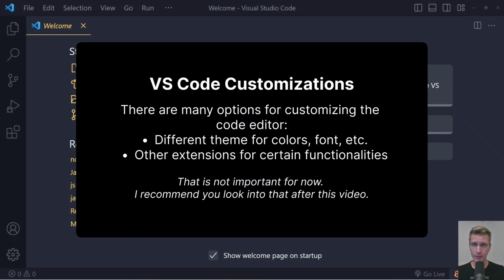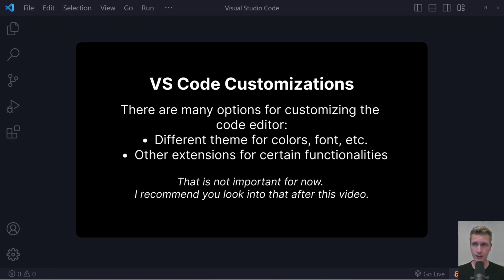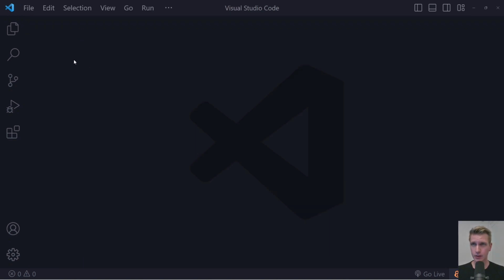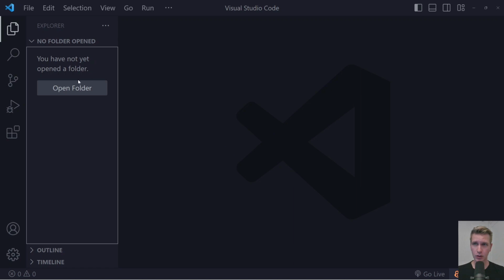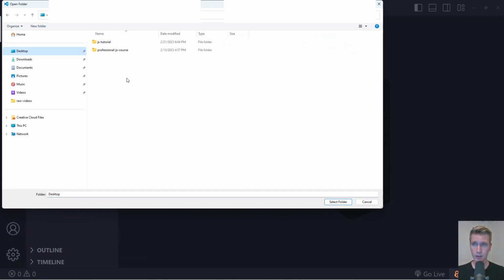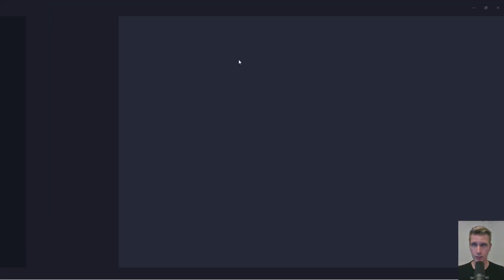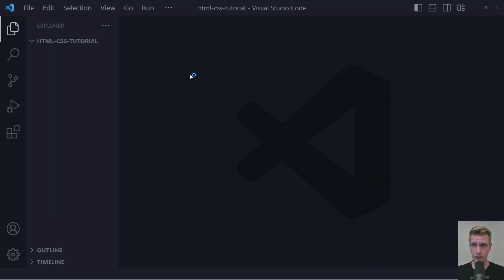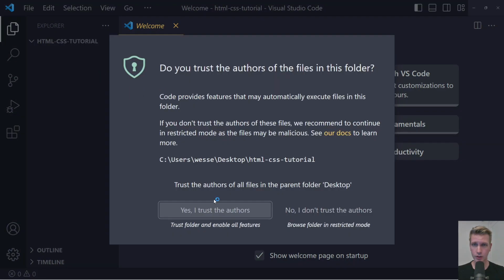All right, so I opened up my code editor and I have this welcome screen that I can click away. If you're coding along, the first step is to open a folder. You can go on this icon, open folder, or click on file and open folder. You can pick an already existing folder, or what I'm going to do here is create a new folder on my desktop, and I will call this HTML CSS tutorial. I'm going to select that folder and open this up in my code editor here, right? So now this project is opened up. That's really the first step.